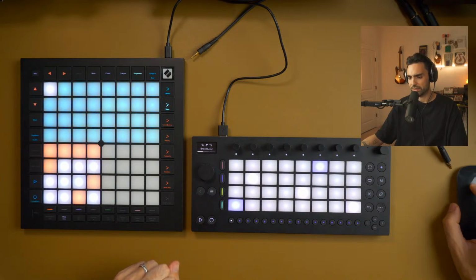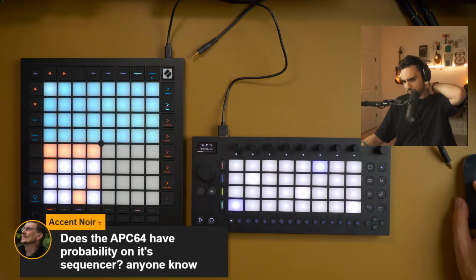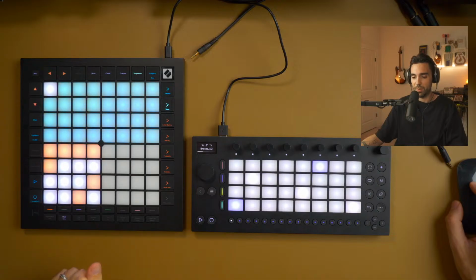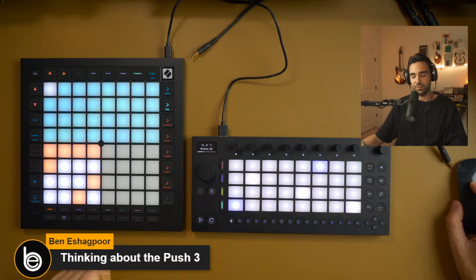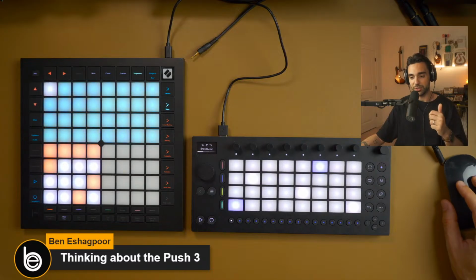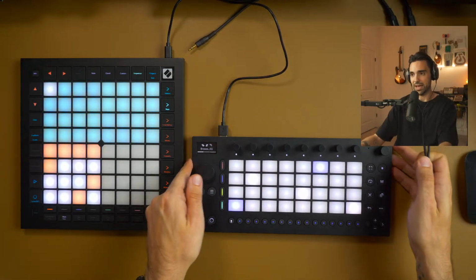Accent Noir says, does the APC64 have probability on its sequencer? Yes, it does. We used it during the drone synth stream, right? Oh, Ben, you're thinking about Push 3? There are some Push 3 users in the chat, so if you have questions or pros and cons you want to know about, it's definitely a good place to ask those questions.